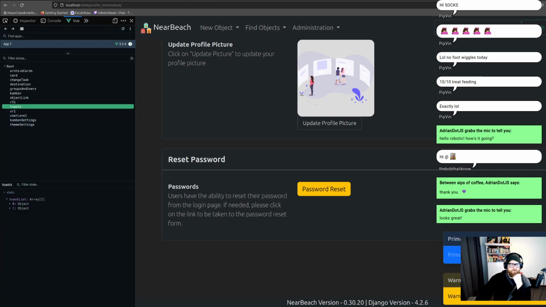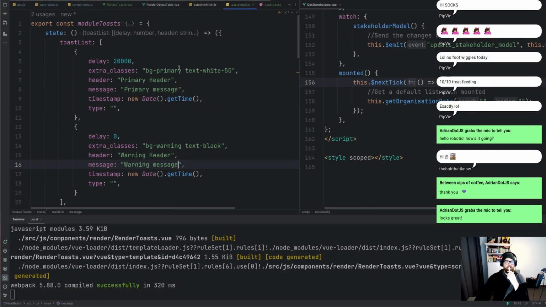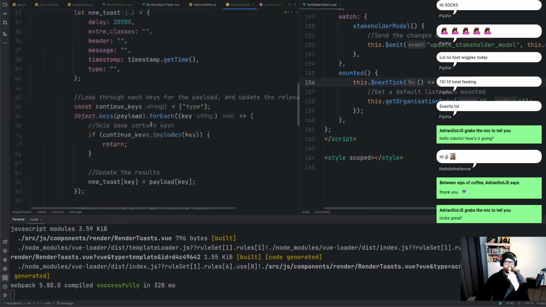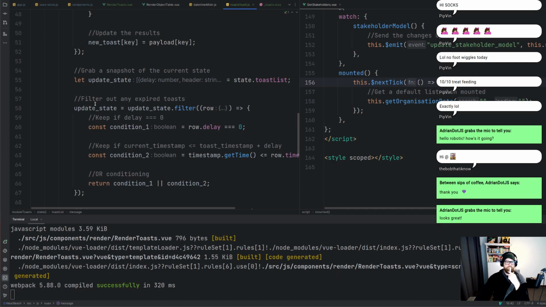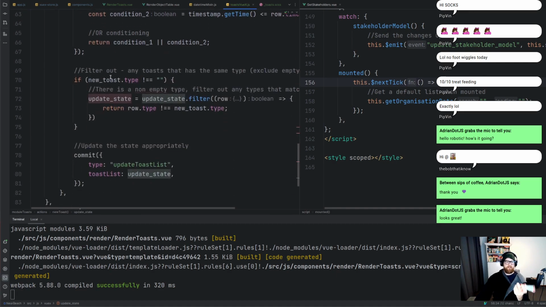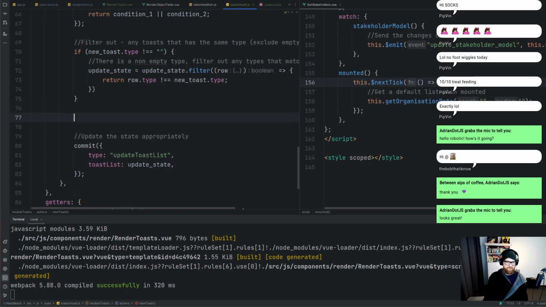Let's have a look at our Vuex. We only have 2. I know what I've done wrong. Okay, let's go to our toast. So we've got our update state and stuff like that, but we've never actually appended the results. So append the new toast.